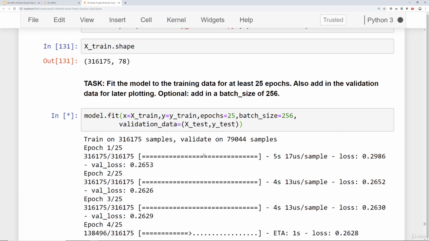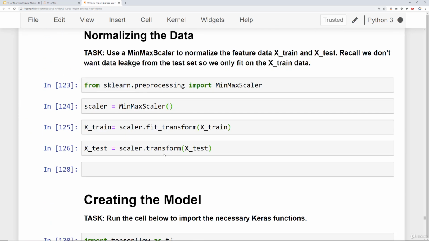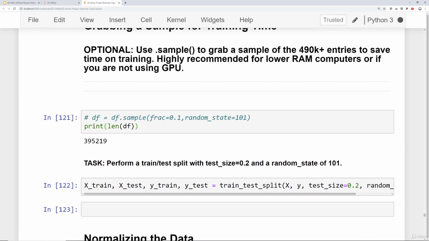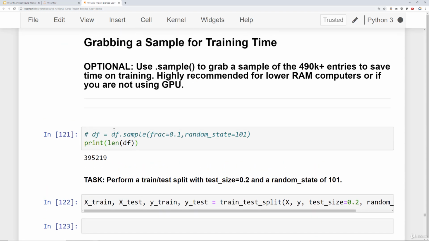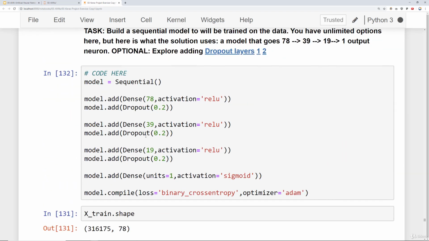And again, if you're on a slower computer or you're running this on Google Cloud, you can always choose fewer epochs, choose a larger batch size, or just eliminate batch size. However, this is enough samples where you should really be feeding it in batches. The other thing you can do, if this is taking too long to train, as mentioned before, is before normalizing and before doing the train test split, just use df.sample to take a sample fraction of the entire data set, since we are dealing with quite a large data set.